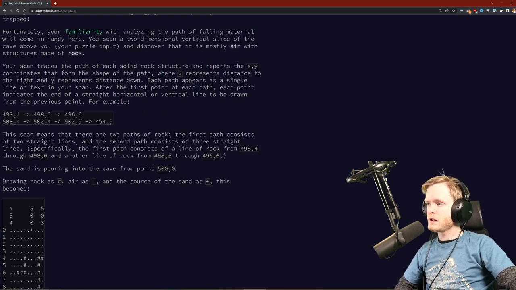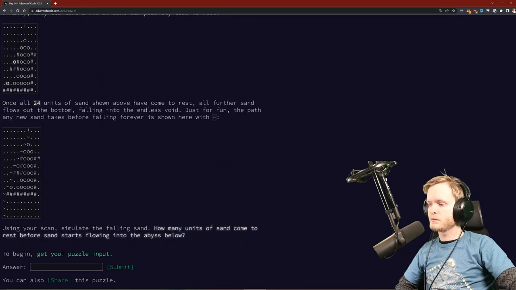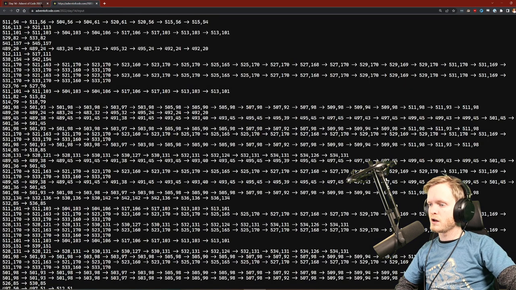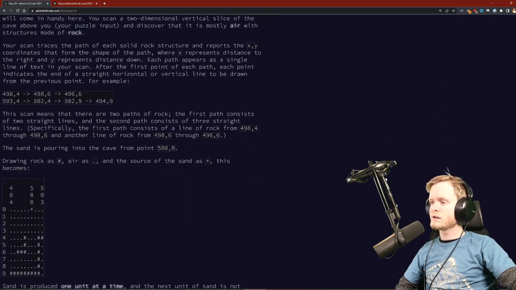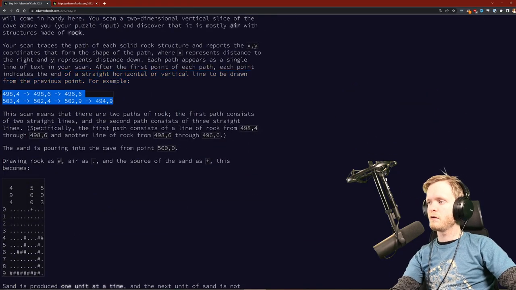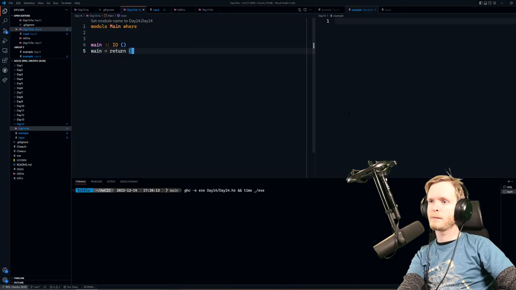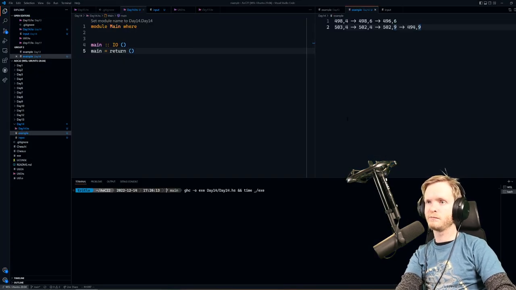After the first point of each path, each point, okay, let me just see, what is the actual input? Okay. So this is the input. Now let's see here. For example, boom. Copy paste it into our example.